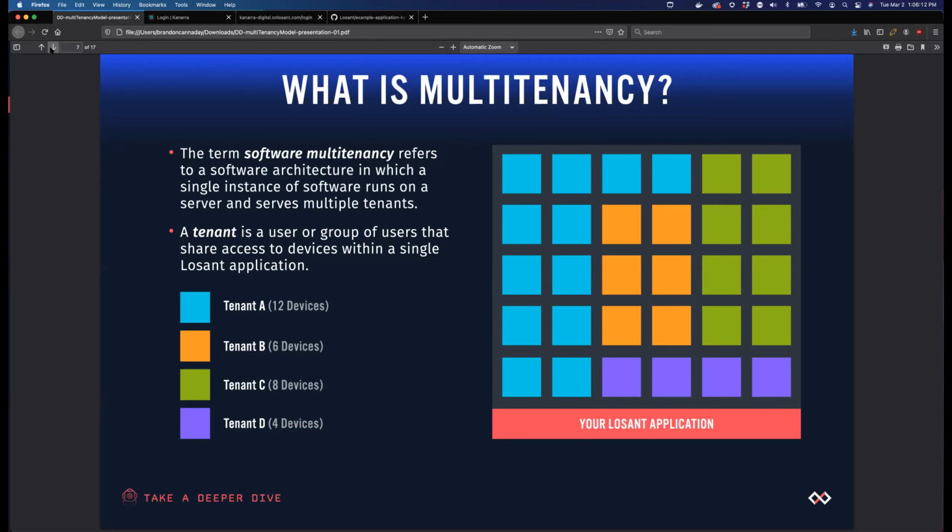So if we look at the diagram on the right, we've got one Losant application. Each square represents a device, and we've color coded them to represent tenants within that application. So no matter how many users or customers are logging in to your Losant application, they are restricted. They only get access to the devices associated with them, their user, their customer, their tenant.